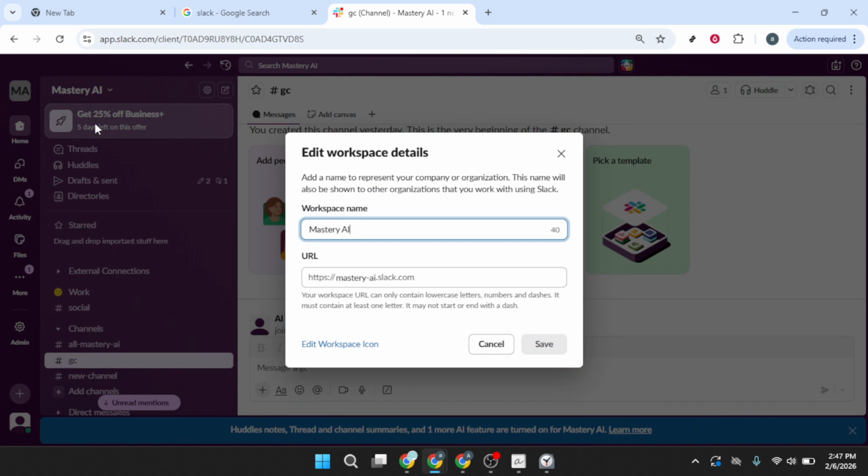Here, you'll see the workspace URL displayed. It typically looks like workspacename.slack.com. This is the direct link to your workspace, and it's what you'll share with teammates or collaborators so they can land on the correct sign-in page. To copy it, highlight the URL and use your usual copy command, or click any on-screen copy button if you see one. You can now paste that link into an email, a message, or your onboarding documentation.